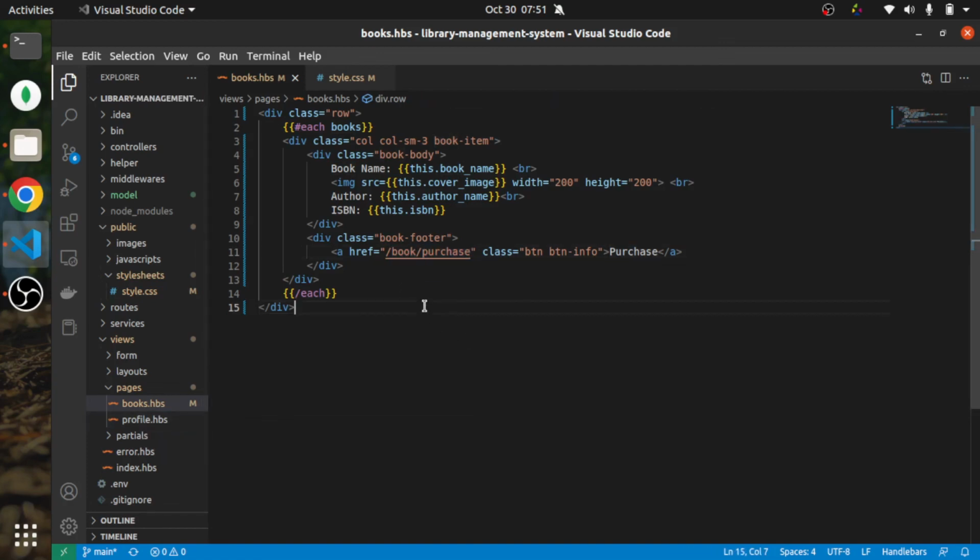So in the next video we will be creating the purchase controller and return controller, which will be inside the book controller.